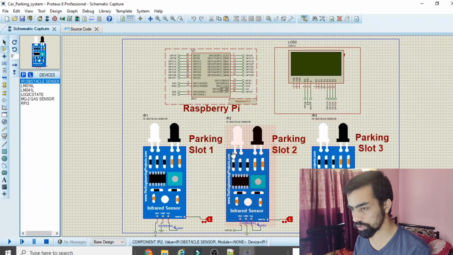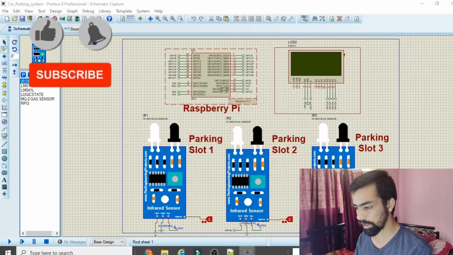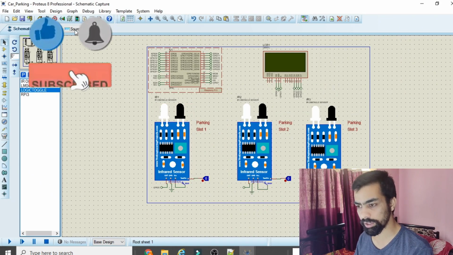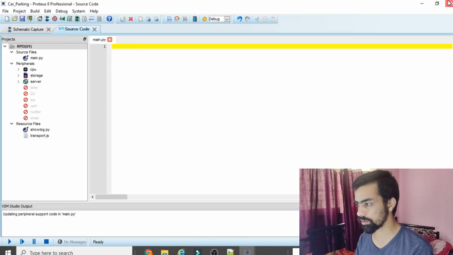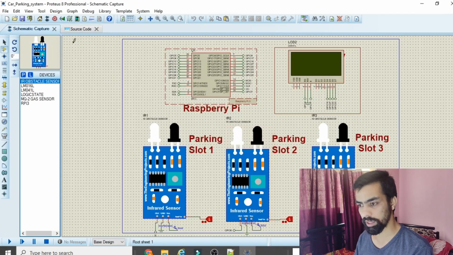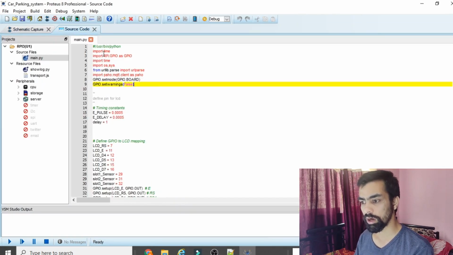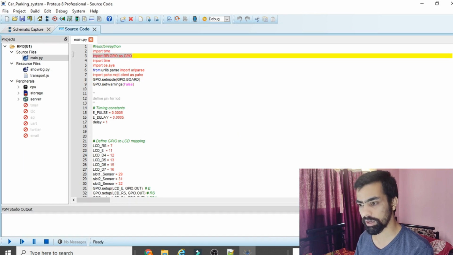Now we will see the importance of each and every line from the code. As you know, I already told you that you have to write the source code in the source code section. I will open my code first. So I will close this window and I will open my code from the source code. Now we will see the importance of each and every line from this source.